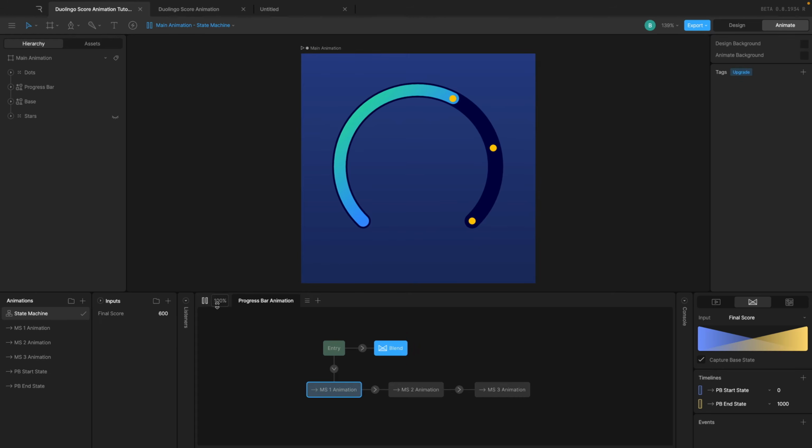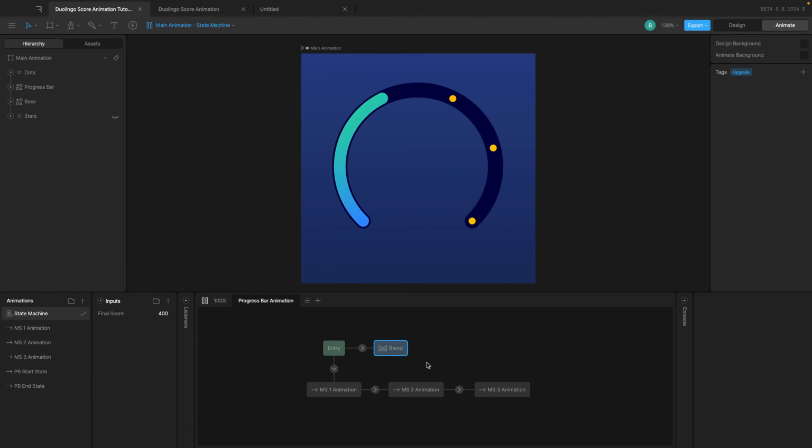And you can actually see it. If I set the value to 400 and I play this, you can see that it transitions from here to here and goes to the blend state. As you can see, now it's in the blend state. We're going to use the same concept and do the other animations.